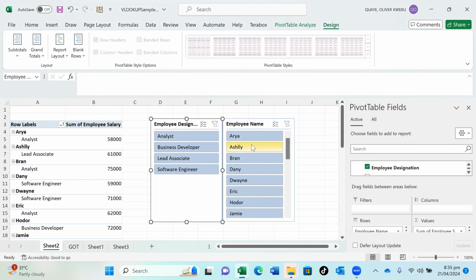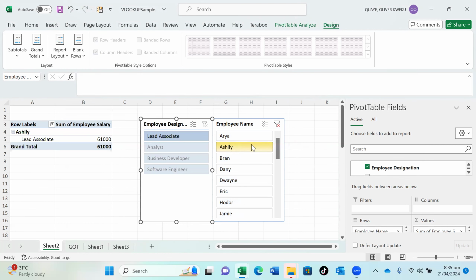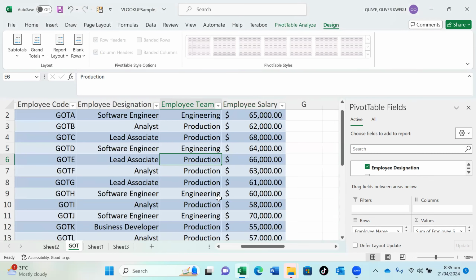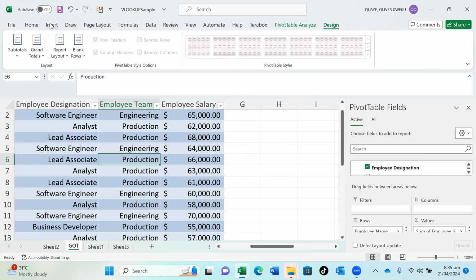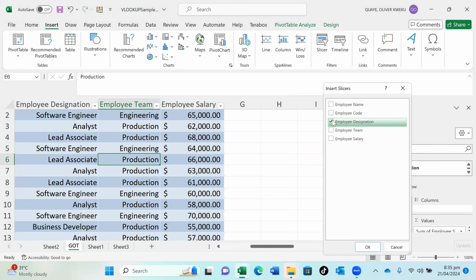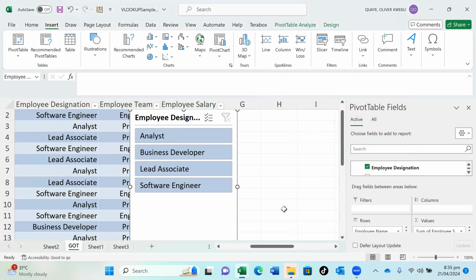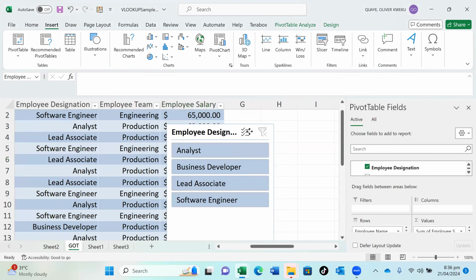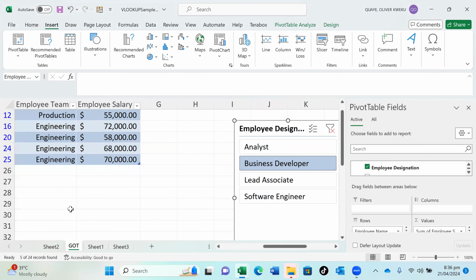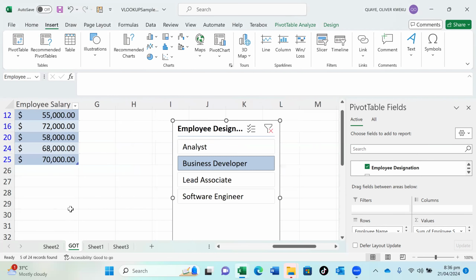We use slicers to summarize our data more, right? So slicers we use with pivot tables. Now let's come to our big data here and add a slicer to our big data. So you can see that we have a slicer over here. With this slicer, we are going to understand our data.